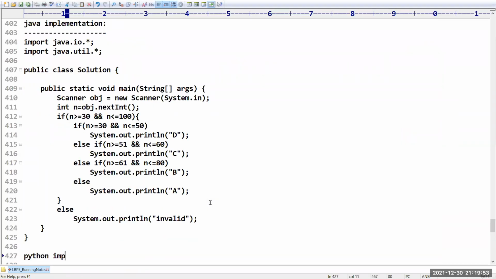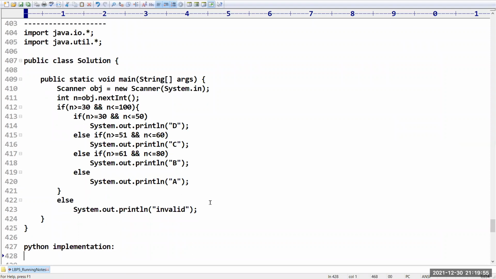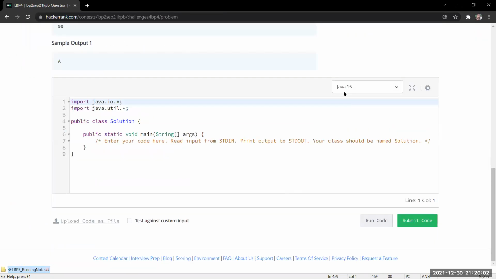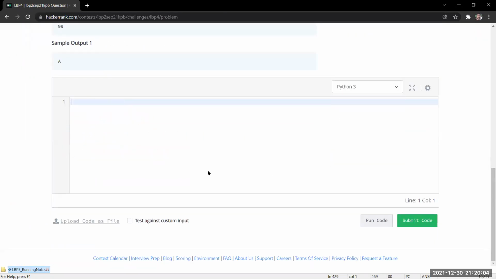Sir, I want to go for the Python implementation. How can you implement it in Python? We don't have multiple versions, sir, only a single version. Let me select Python. n is equal to int of input. What is the primary condition? If n is greater than or equal to 30 and n is less than or equal to 100, we have to do some operation. So I will write that later. Else we have to print the message saying invalid.